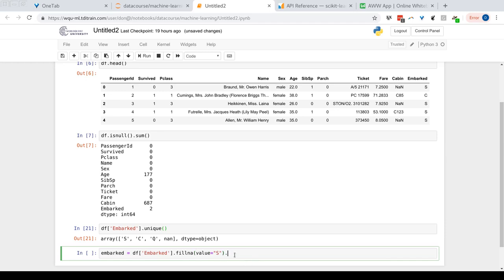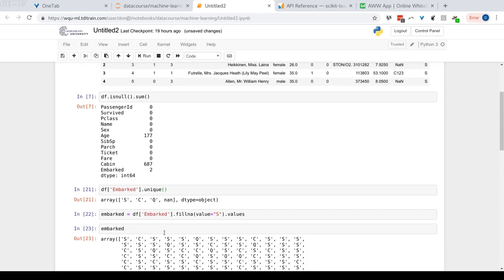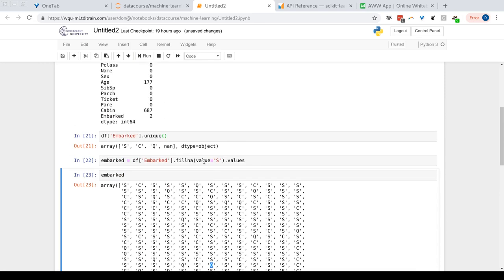I want the values, these fields as a NumPy array. If I look at embarked, now it's a NumPy array of nothing but S, C, and Q. So there's that 3rd category. So yes, we can create a mapping: S to 0, C to 1, and Q to 2. This is arbitrary, and we can do this manually, of course, but since it's a very common thing we need to do, scikit-learn provides us a tool to do this.